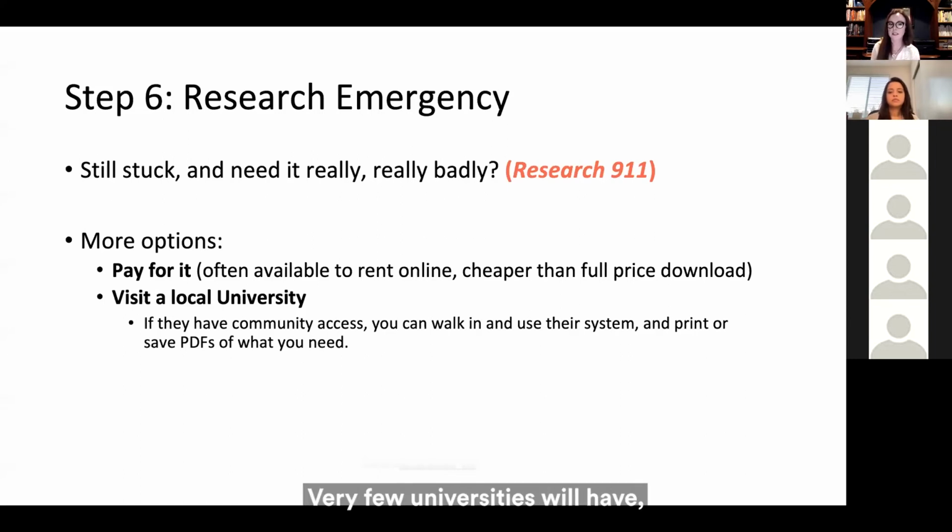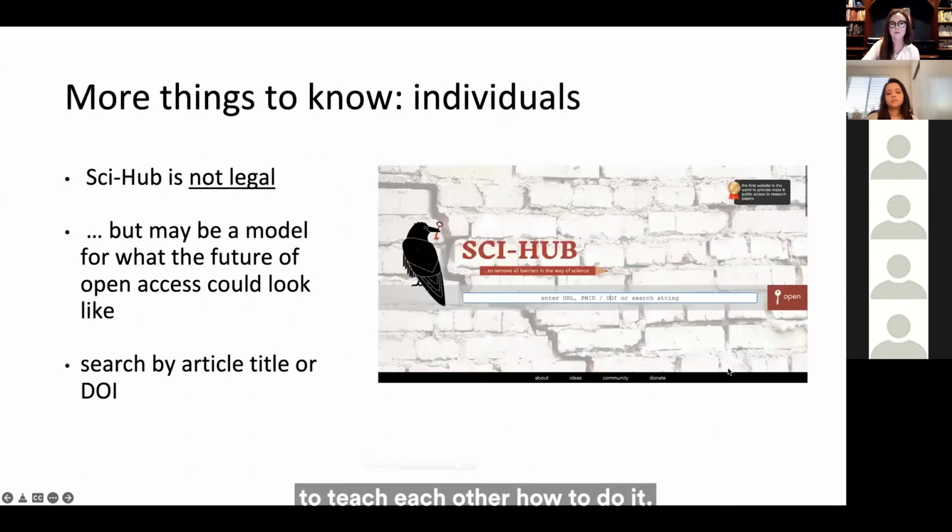But that's an option too. Very few universities will have passes for people who used to go to the university. Most of them kind of expect walk-in traffic, but that can work. All right, so those are your options. Most clinicians don't know how to do those things, but the important thing to keep in mind is that it's really pretty fast. You can almost always get your hands on a free PDF, and there's lots of paths to it. We just need to continue to teach each other how to do it.